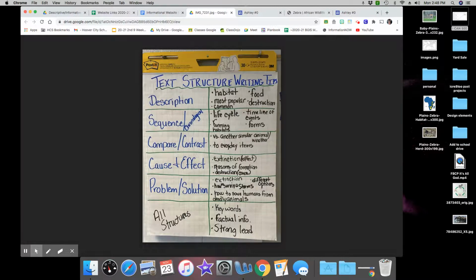Cause and effect. We can talk about extinction being an effect of one of our animal and then tell the causes. So what causes our animal to become extinct? We can tell reasons of formation for our animal, like what causes our animal to become alive, and what's the effect of it. Destruction, which is a cause of a storm, and then we can tell the effects of the destruction, like what happens as a result of the storm happening.